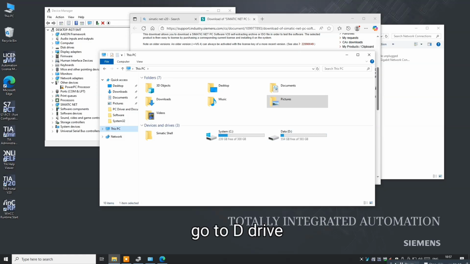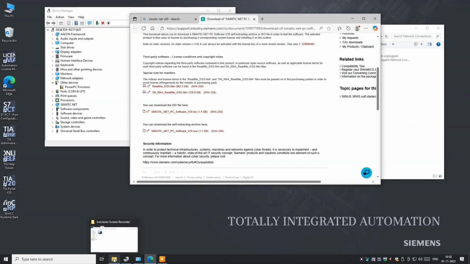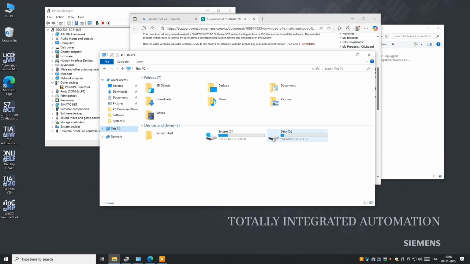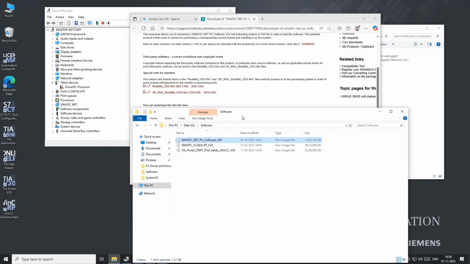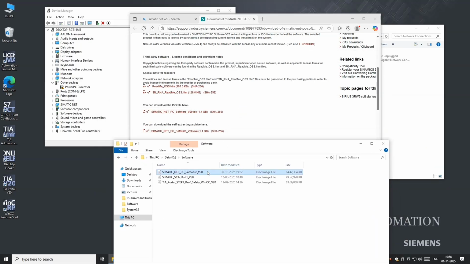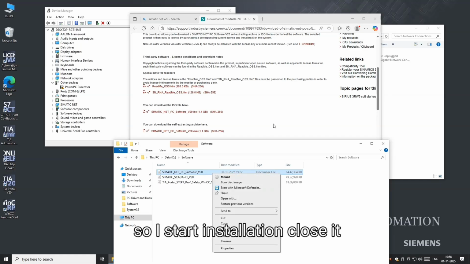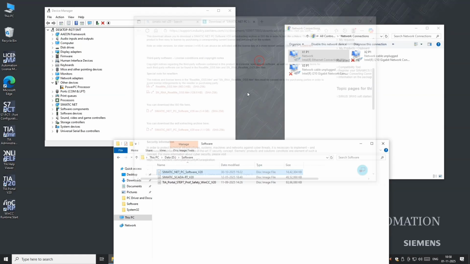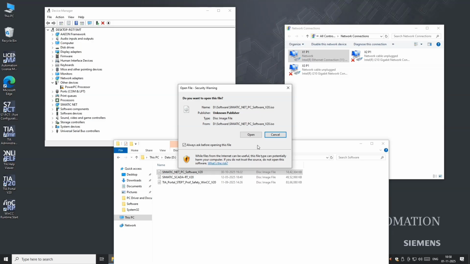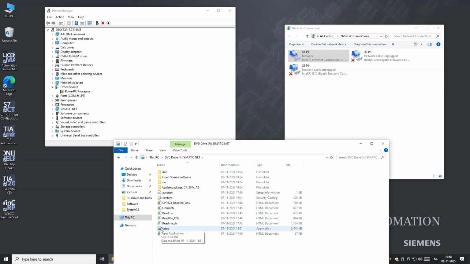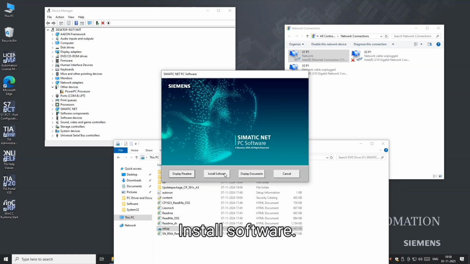Then go to D drive. Then software. I have already downloaded this DVD. So I start installation. Close it. Open it. Start. Install software.